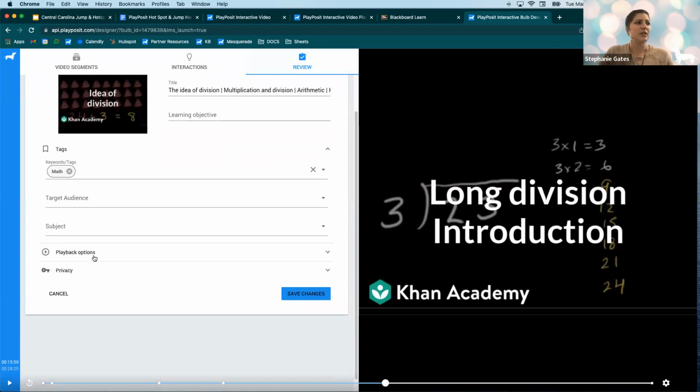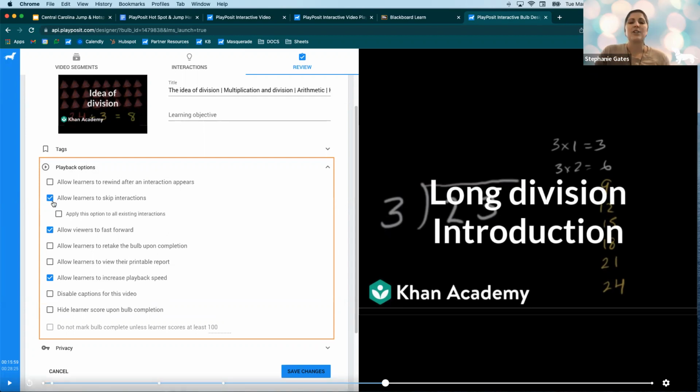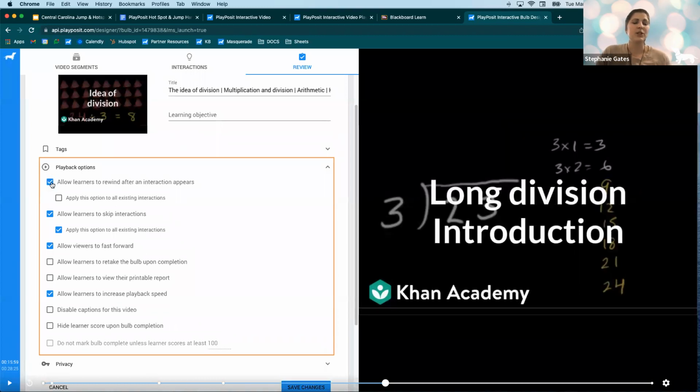In this review section, you're also going to be able to adjust any playback options. For jumps specifically, it's very important if you're jumping learners forward in a video, you need to enable videos to be fast forwarded. You also need to allow learners to skip interactions if they're going to be jumped past any other interactions. So again, for jumps, you want to make sure to allow them to skip and fast forward. You can also allow them to rewind. So if your jump is pushing learners back in a video, you want to make sure to allow a rewind.